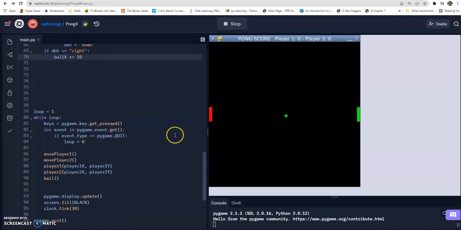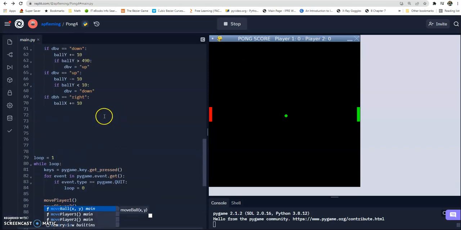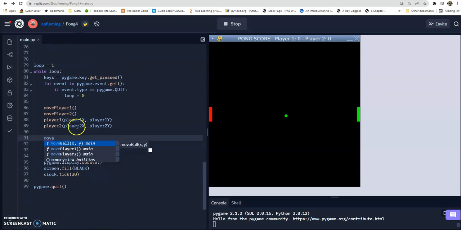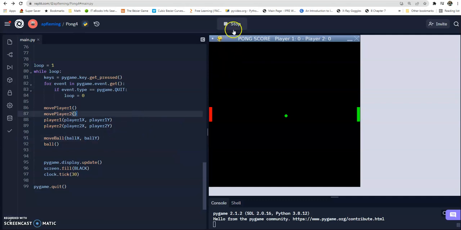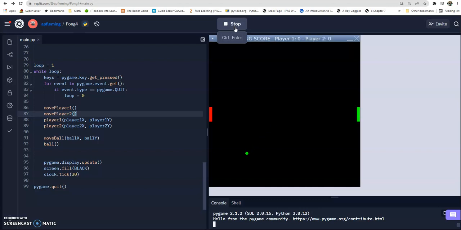If I come down here, so we drew the ball, just like we did before. I'm going to move the ball first. So move ball. Now we do need the x and y value. So ball x, ball y. Let's just take a look here. I think it should run. And it should run to the left to right to start with. And you can see it going down here.